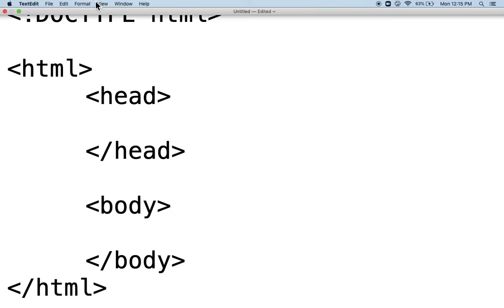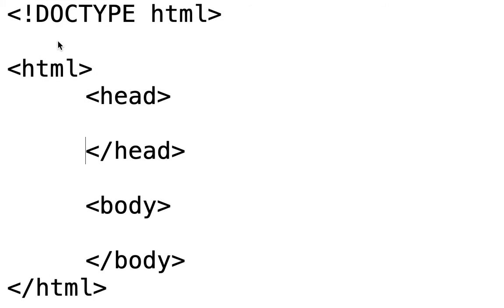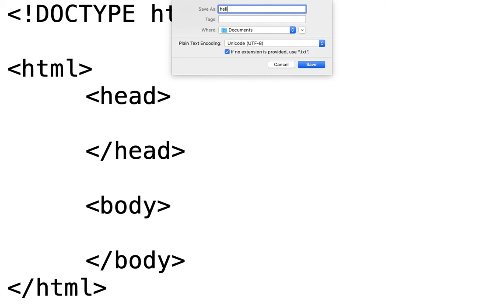So how does the computer know it's a web page? We have to save it as an HTML file. So we come in here and we save, and we tell the computer this is an HTML file by this .html, by the file extension, and that tells it what kind of file it is. So if this was a JavaScript file, we'd say .js, and Chrome would know, hey, this is a JavaScript file.